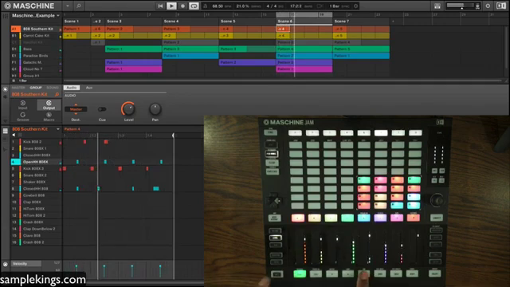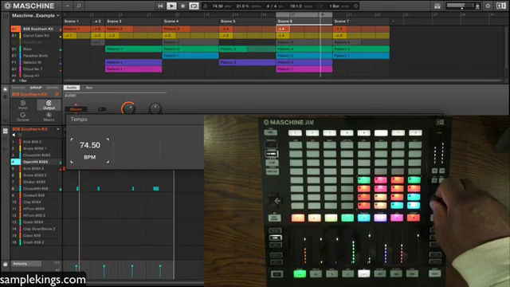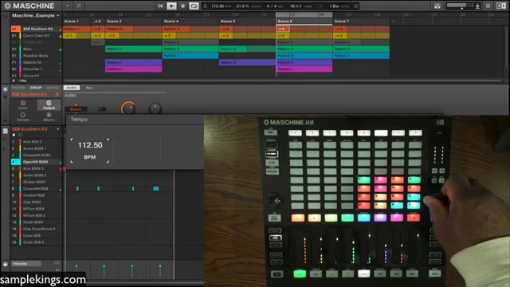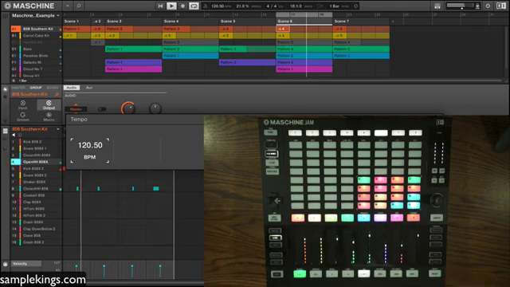Now if I want to get it right back, I'll just go back to here. I'll press tempo down rather, and then I want to get back to near where it was at. Right here is good enough for me. And so I can change my tempo. I can tap it in.